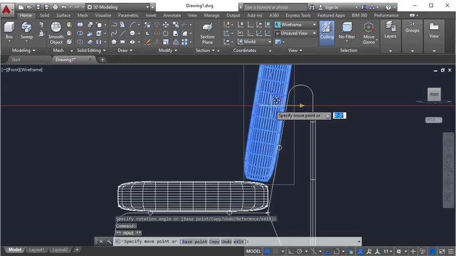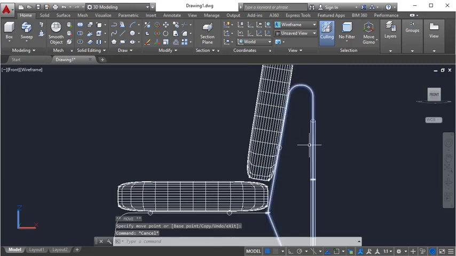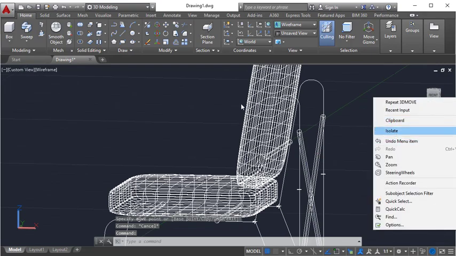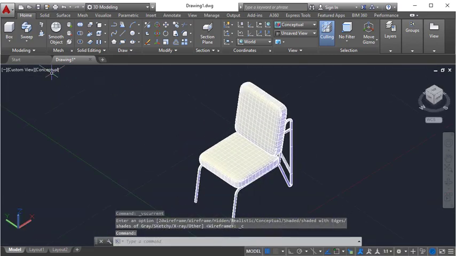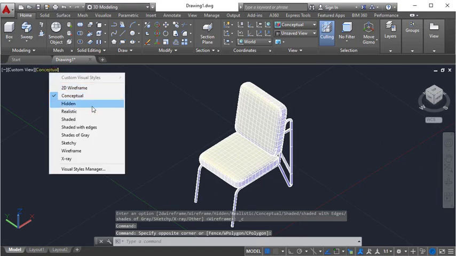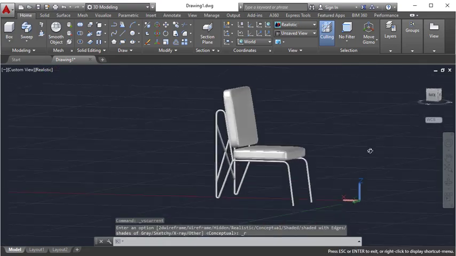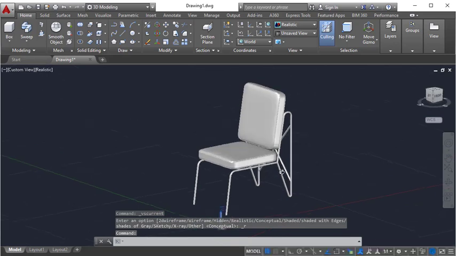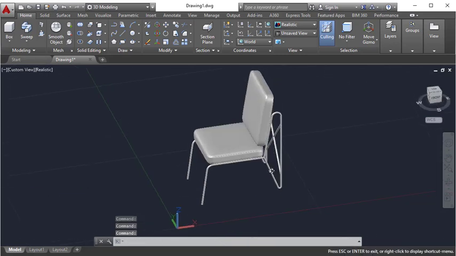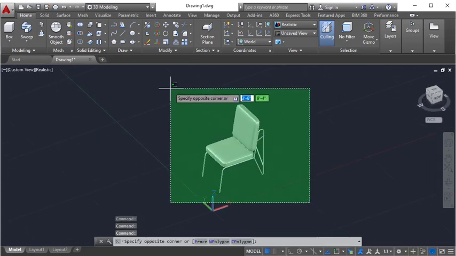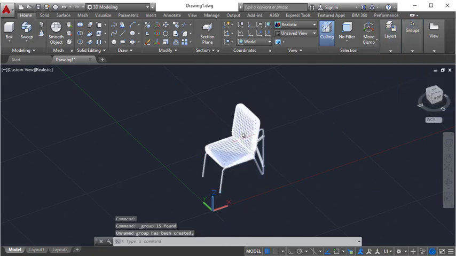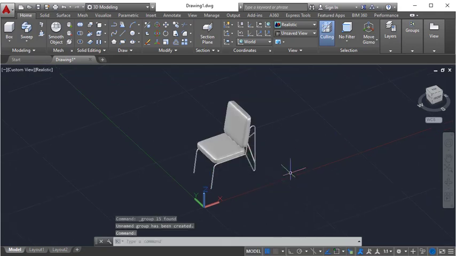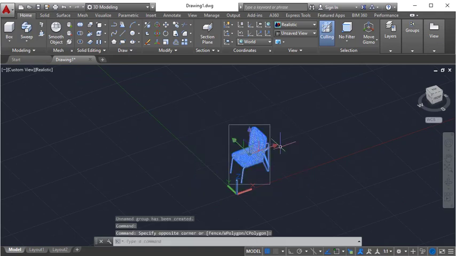Furthermore, just delete it. Right click, conceptual. Go to conceptual, you can view clearly. Go to realistic. Now it's looking fine. So this is my chair for this atmosphere. So I will select all. I will use a group. Now it's all groups. And what I can do now, I'm going to create a floor.